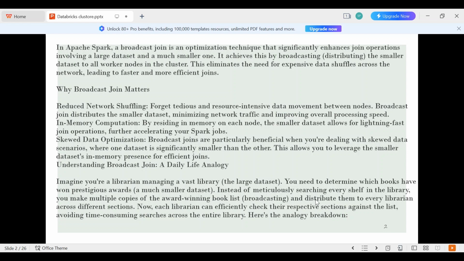So let's understand this by taking a real example, or imagine you are a librarian managing a vast library. The library is the large data set. You need to determine which books have won a prestigious award. So the smaller data set is the award data set.